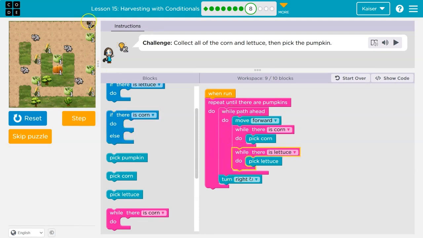I hit the bottom of this. There's no longer path ahead, so I have to turn right, because there's no path ahead. Now I hit the bottom of this loop, repeat until there's pumpkins. I'm not at a pumpkin, and I do that all again. Now what's the very last thing you do? Because once this loop is false, once you're done with it, you run the code beneath. Well, when am I going to be done? At our friend the pumpkin. Let's give it a shot.